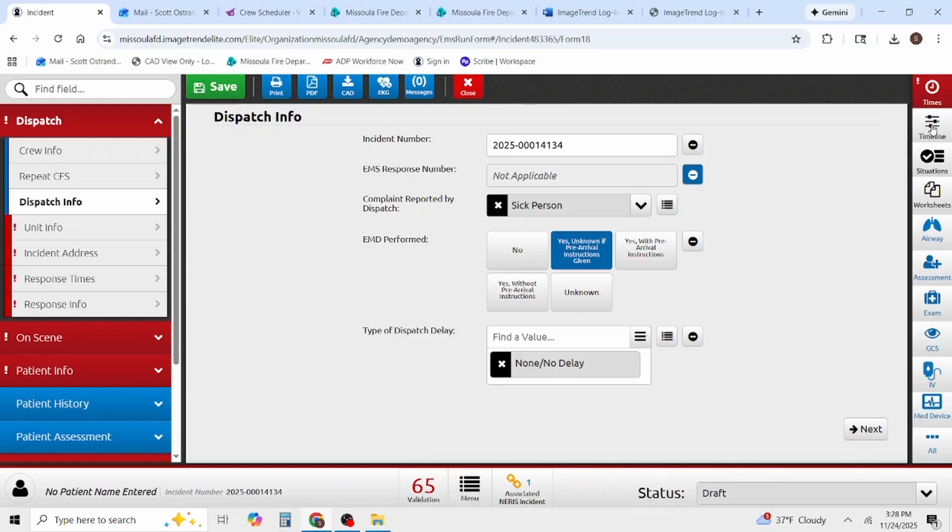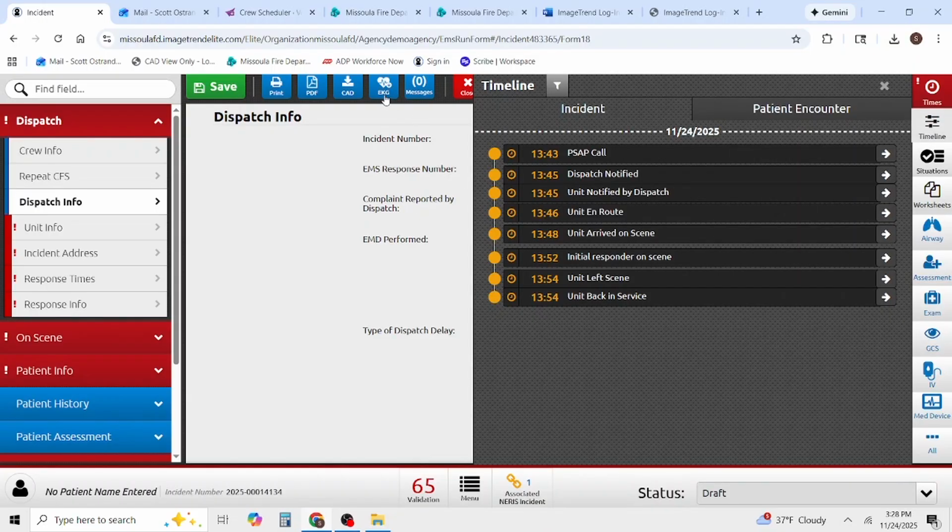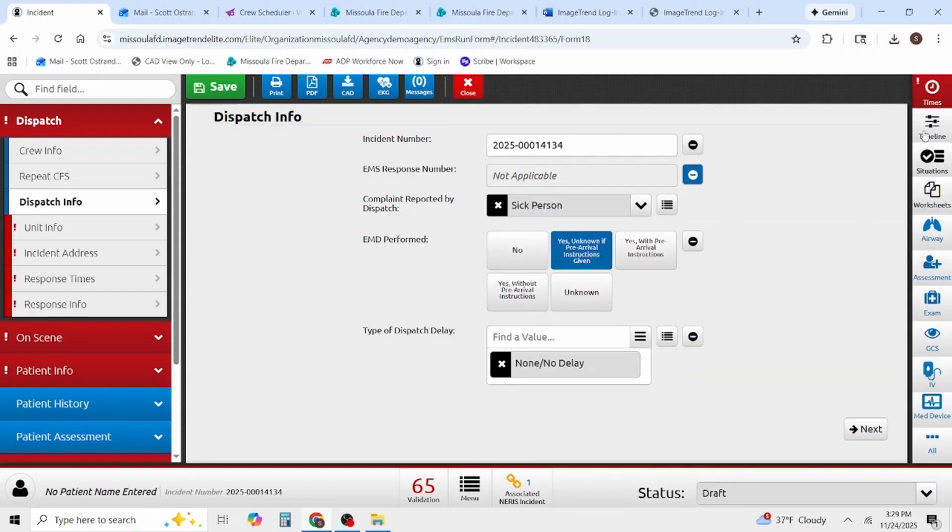Over here is the timeline. Once you download from the monitor, this will automatically populate inside your timeline. It'll tell you when the device was turned on and when vitals were done. Any events from the monitor will also show up here, and we'll need to go through and correct those as well. On this side are power tools.